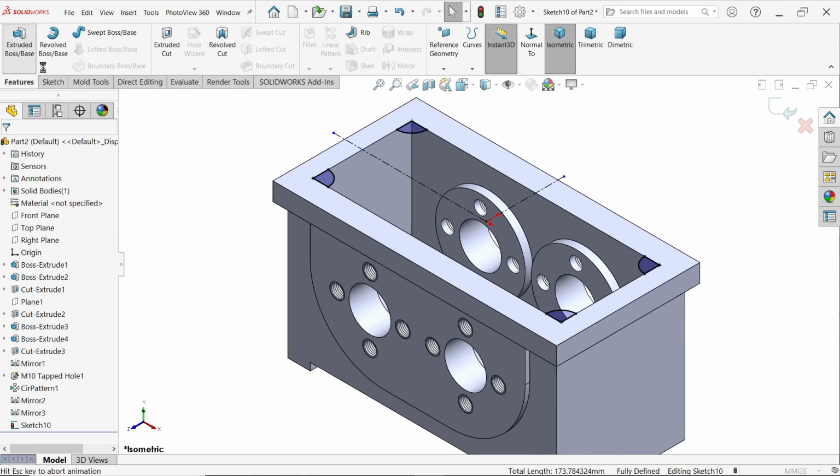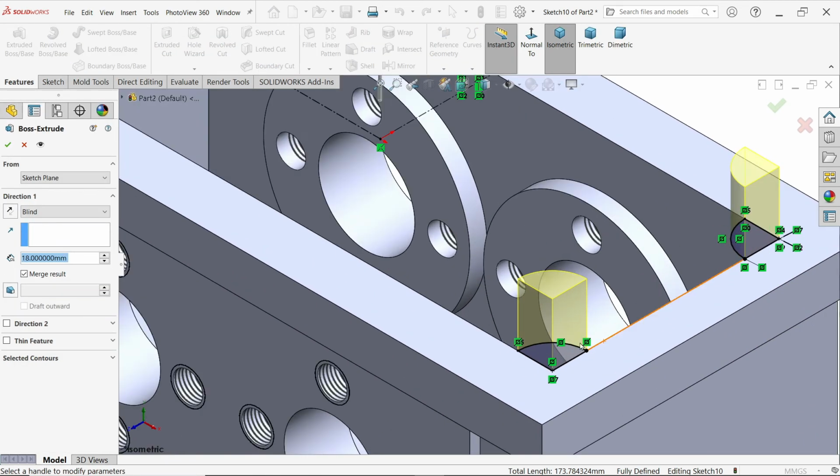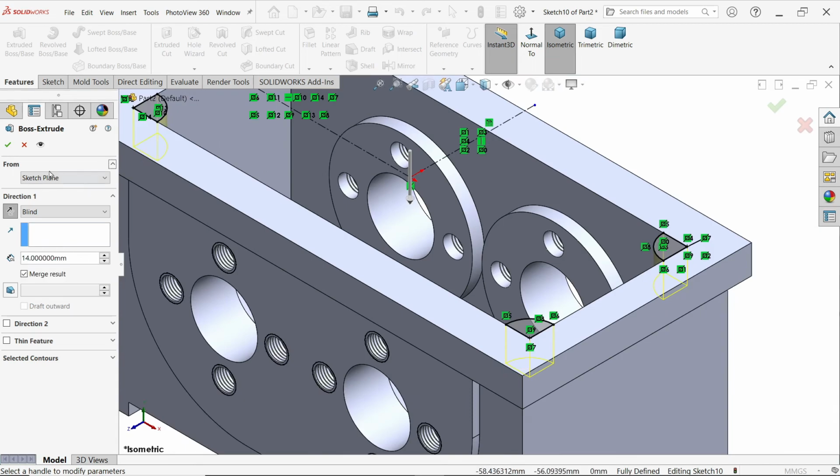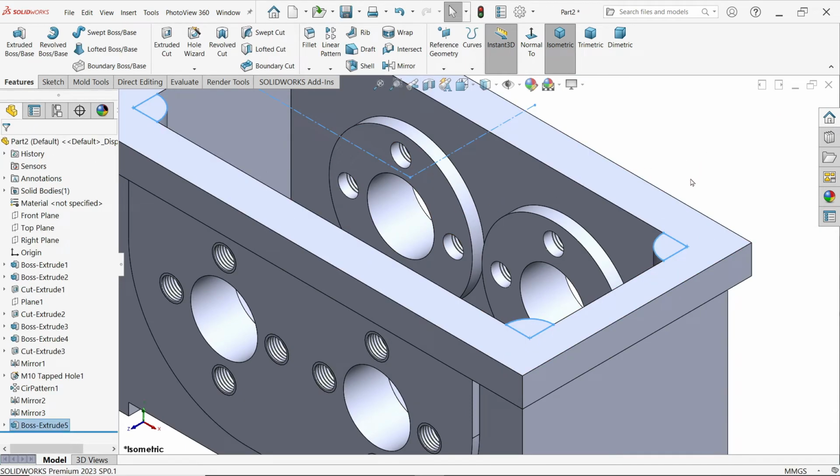Activate extruded boss base feature, and see, this is going to move upper side, so make reverse, height only 14 millimeter.